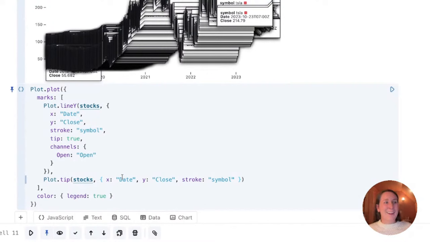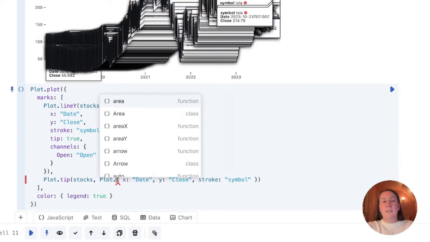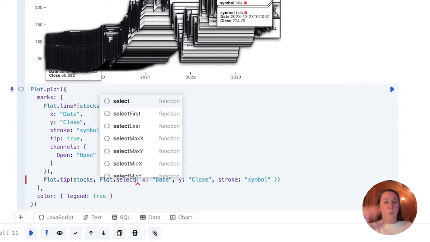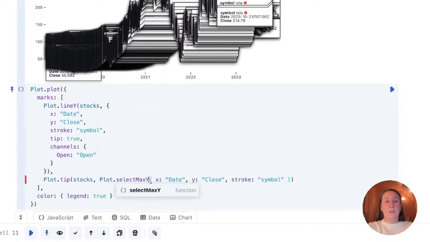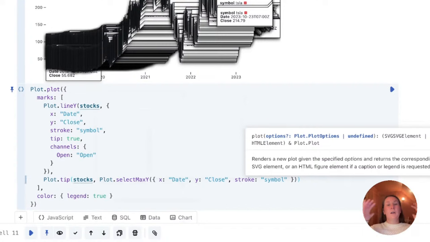But this is something that we had learned previously: we can use the select transform to only have this appear at a certain subset of the data, like the last value in the data or the maximum amount for X and Y. So that's what we're going to use here. Instead of placing a tip at every single one of these values, which is clearly a bad idea, I'm going to wrap these options in a select transform where what I'm selecting is the max Y value. Make sure you have that closing parenthesis. Now my options are wrapped within that select transform, which means this is only going to happen at the maximum value of Y for each of these different series.